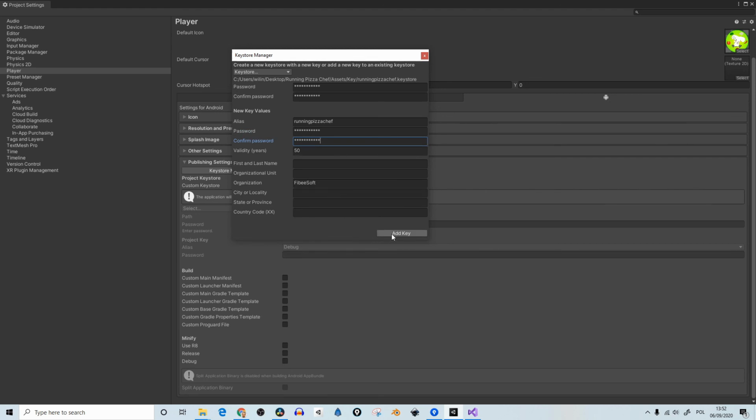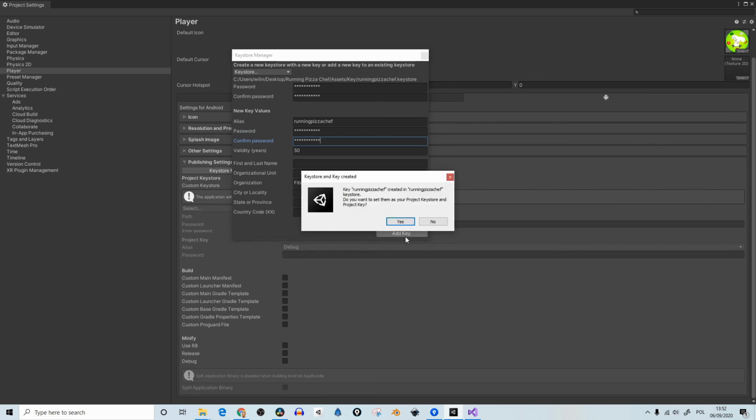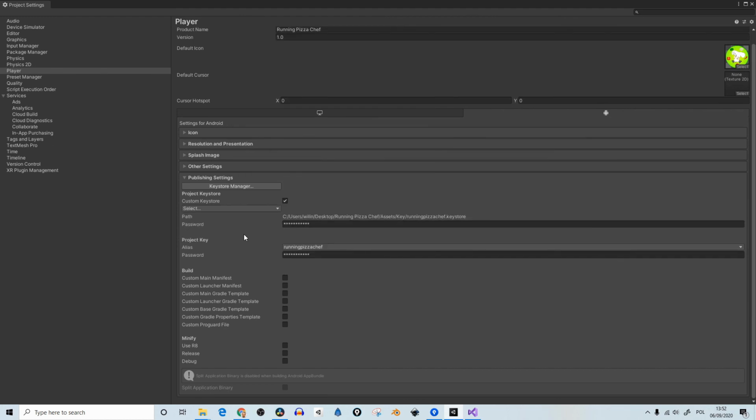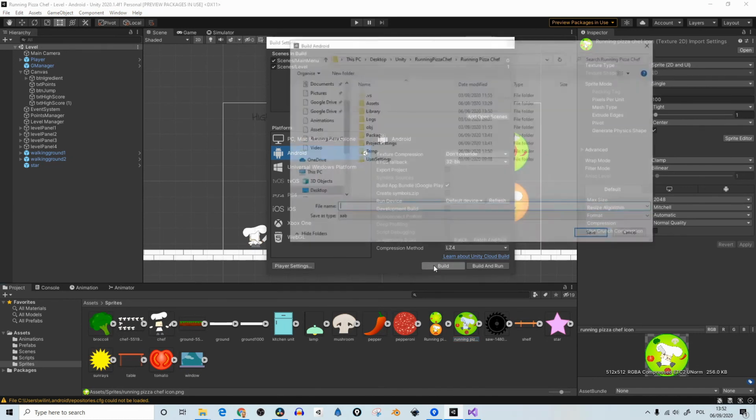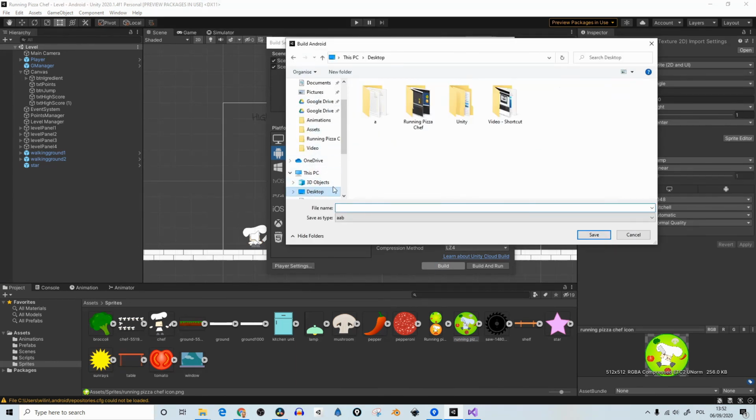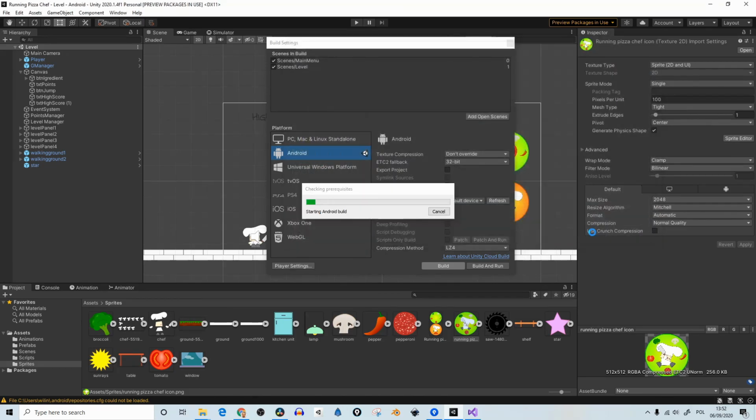Okay, I don't want to do anything else. Do you want to set them? Okay, yes, I do. So everything is set. Let's go down, and we need to choose this release option, and everything should be fine. So now we can build our project for the Play Store. So let's click on build, and let's choose some location on desktop. I will add maybe run folder, go there, and I will just call it A and save it.